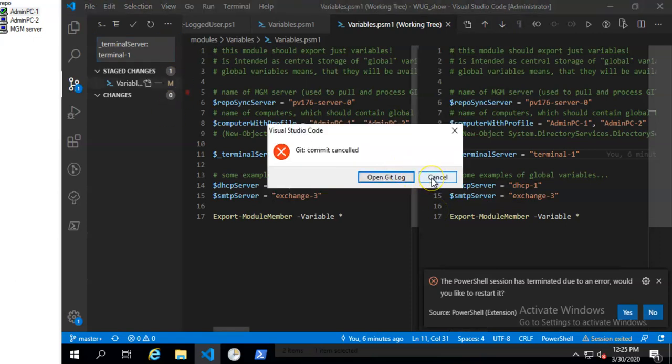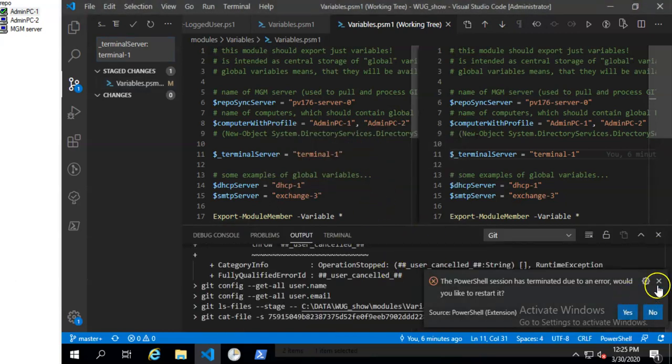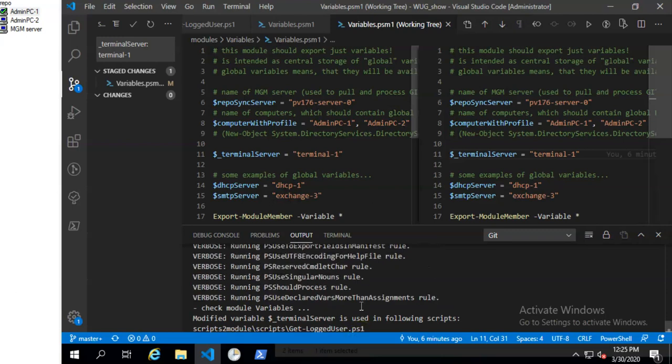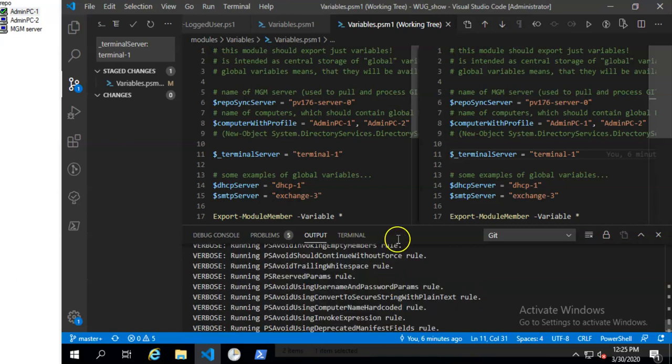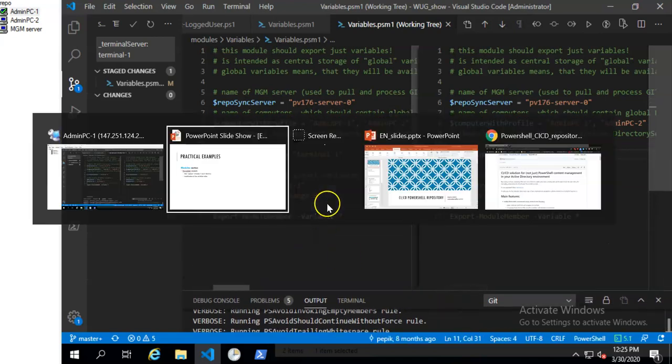Yeah, okay. Anyway, you can open the git log console, and you can check what was done in the background by the git hooks which I run. Oh, that's some information for you. Okay.